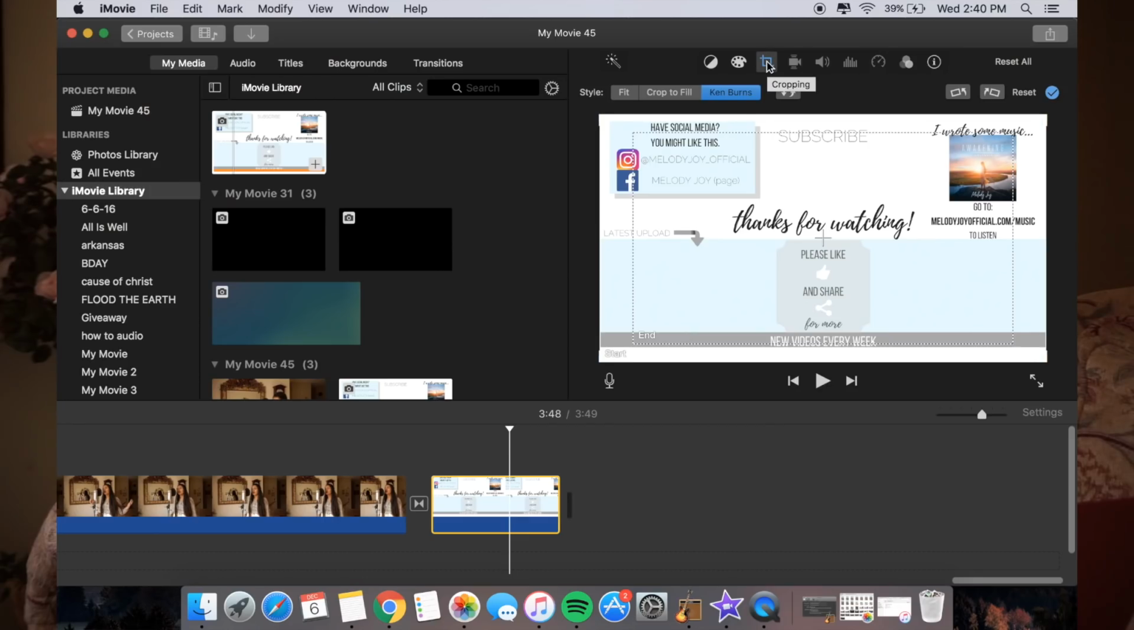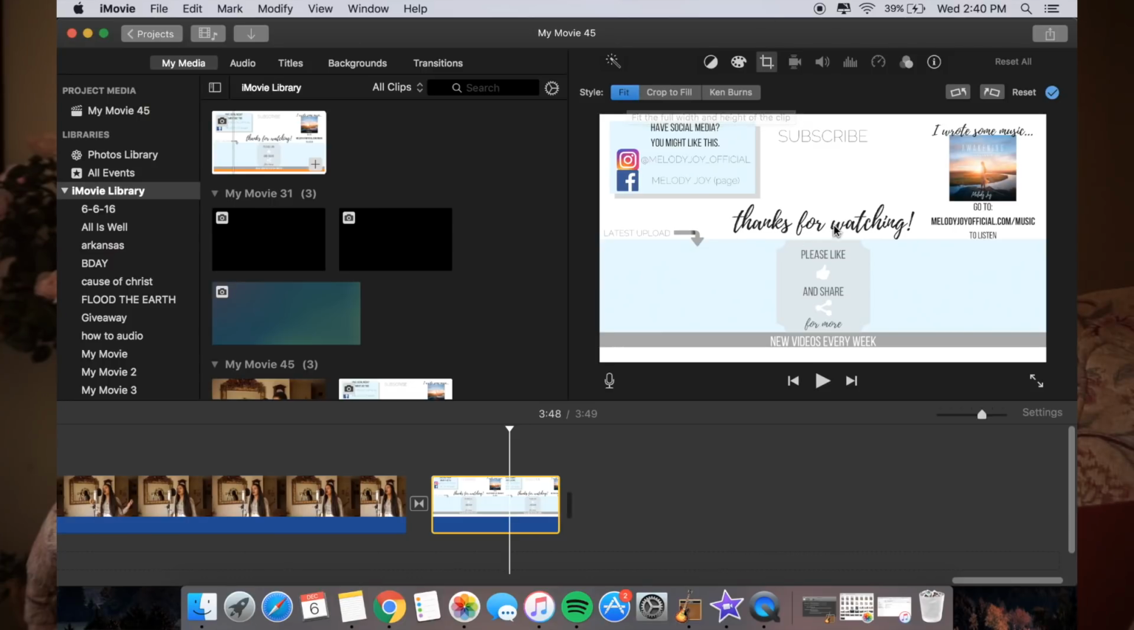So I'm just going to click this right up here, the cropping, and I'm going to click fit. See, when it says Ken Burns, then it's going to just zoom in and out, but if you click fit, it's going to have it just set as how it looks right here on the screen. Right here is how it's going to look.